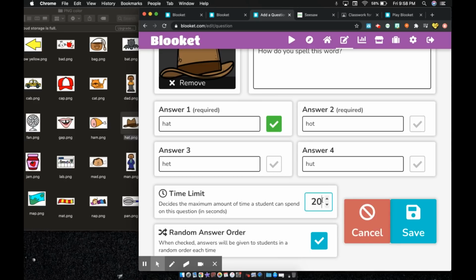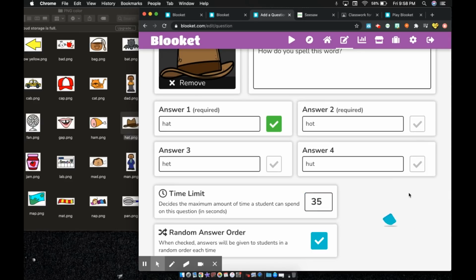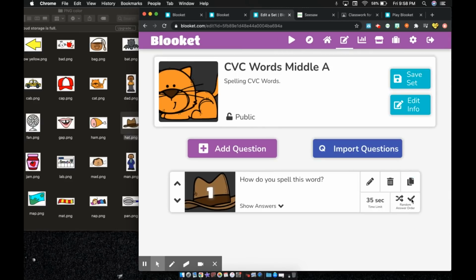Because I teach kindergarten, I want to give them some extra time. So I'm going to give them 35 seconds. And then we want to say that we want these answers to generate randomly. So once everything is how we would like it for this question, you just go to save. And you can either duplicate this question that you have and just change the picture and the answer options, or you can continue to add questions until your set is complete how you would like it.